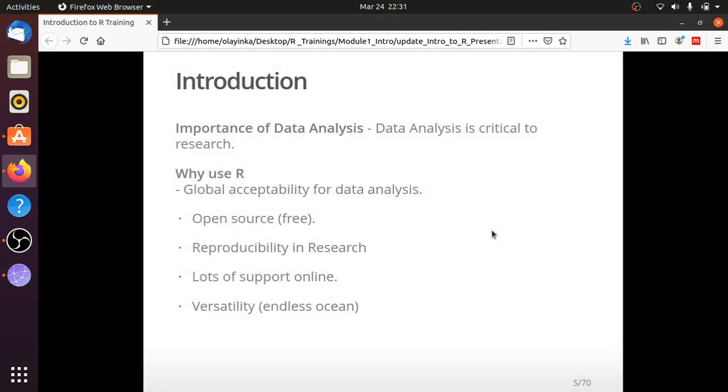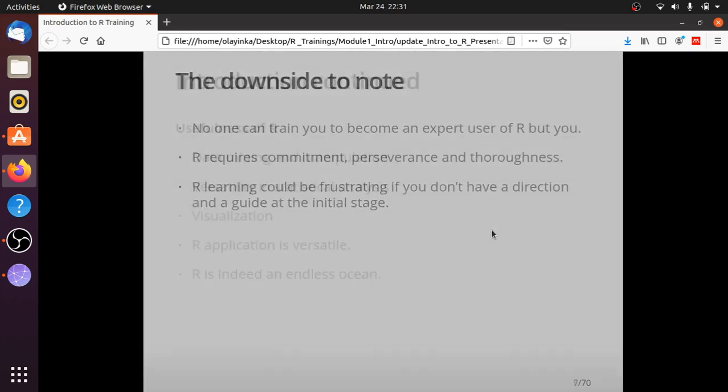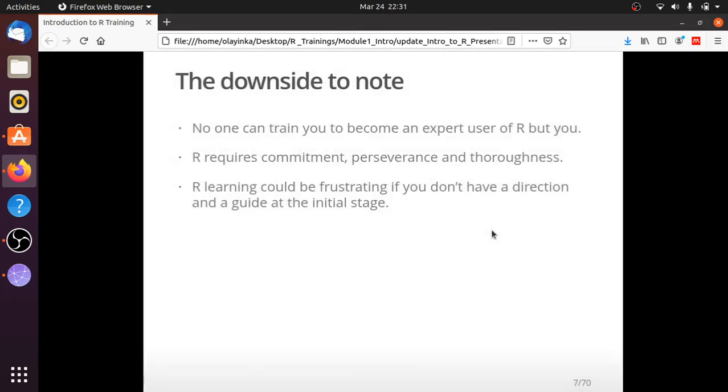Now, there are a lot of reasons why data analysis is important. We don't need me going over that at all. Usefulness of R, well, we can explore that ourselves. Try to see why R is important these days, the same thing with Python. We can uncover that it's good in data mining and manipulation in this era of big data. It's versatile. The visualization in R is very powerful, the same thing with Python. So that's by the way.